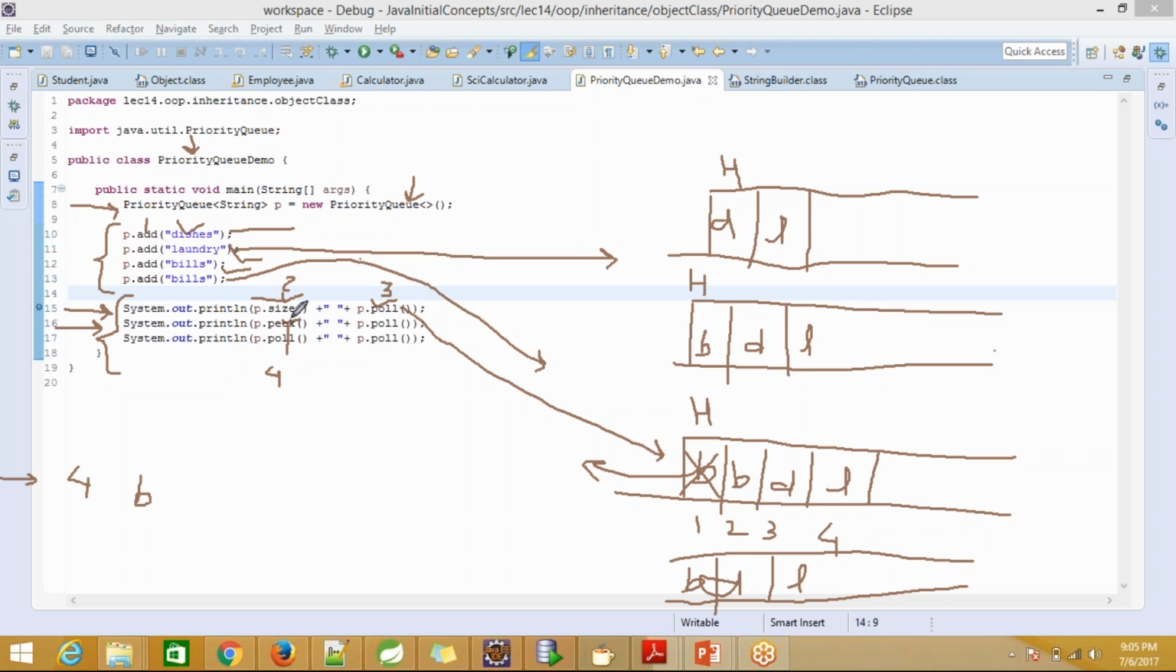Now try to understand one more operation, that is the peek operation. The peek operation is a little bit different from the poll operation. What peek does is it returns whatever element exists at the head, but it does not remove that element from the queue. So it will return the first element from the head, that is bills, but it would not remove that element from the priority queue. So what would be the output of the 16th line? The first output would be bills.